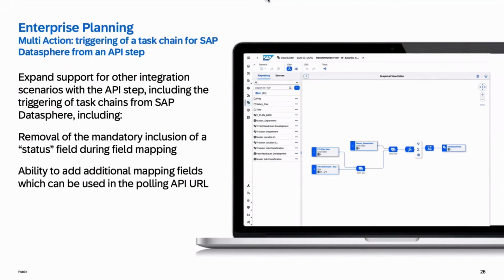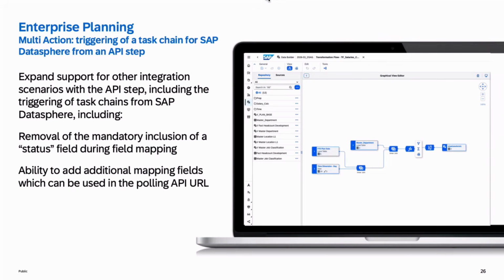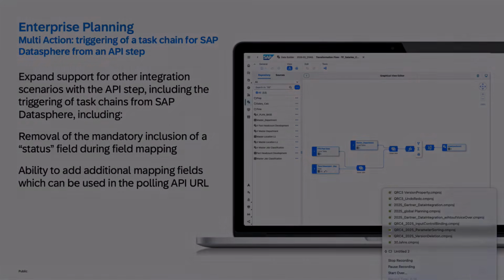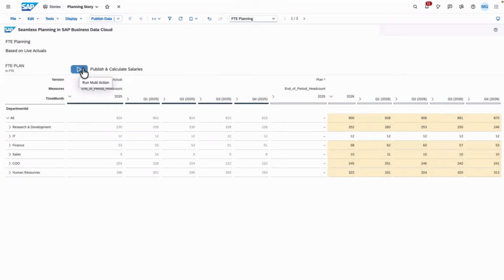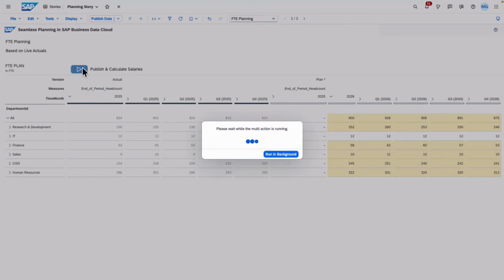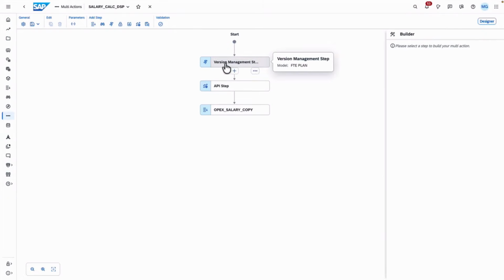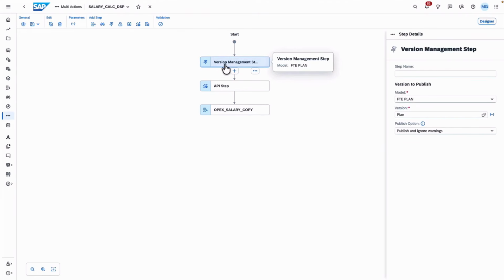With QRC2 2026, we are taking another important step in bringing SAP Analytics Cloud and SAP Datasphere even closer together. From now on, planners can trigger SAP Datasphere task chains directly from SAP Analytics Cloud, using a multi-action API step. What does this mean in practice? It means that a planning action in SAC can now seamlessly start calculations, like in this example, data transformations, validations, or other task chain logic running in Datasphere.